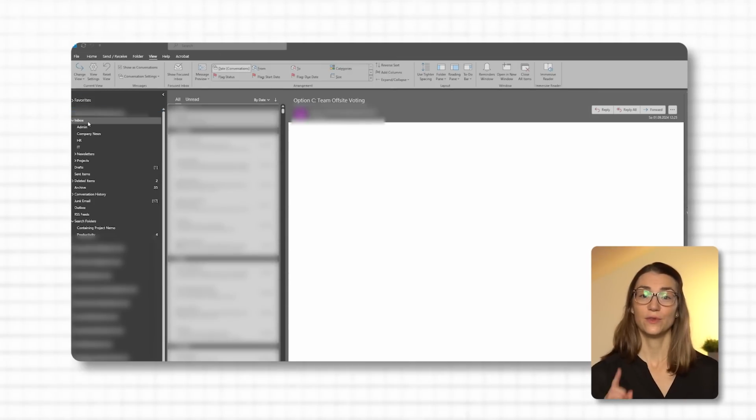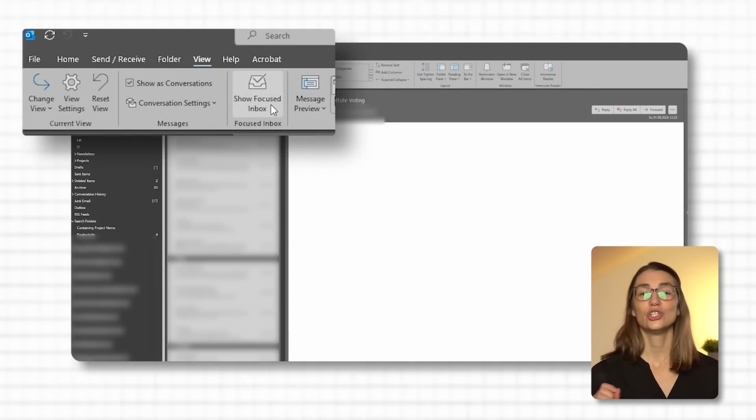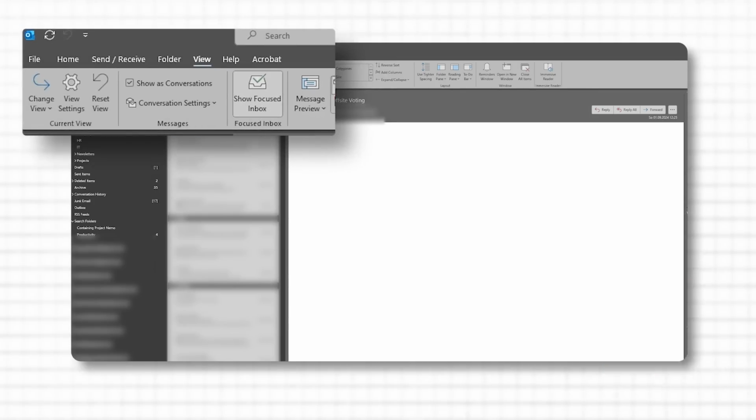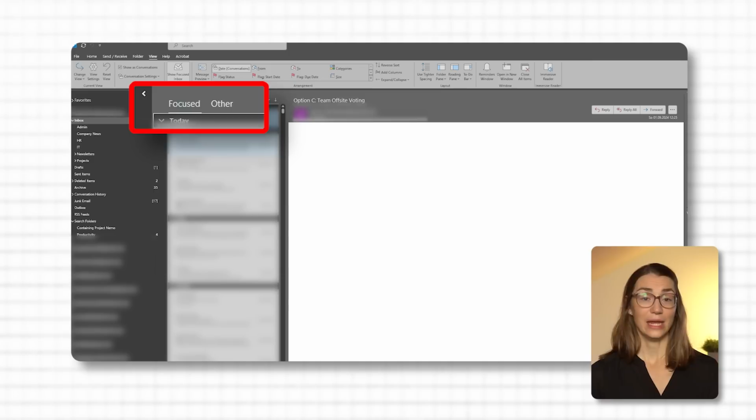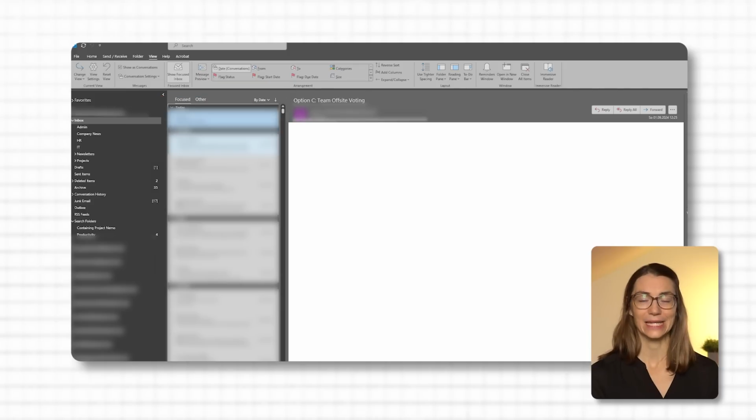And here's how to use Focused Inbox in Outlook Desktop. Open Outlook on your desktop. Go to the View tab in the ribbon, click on Show Focused Inbox to enable it. Your inbox will now be split into two tabs, Focused and Other. If you have it enabled, your inbox will just show all versus unread emails in the two tabs.